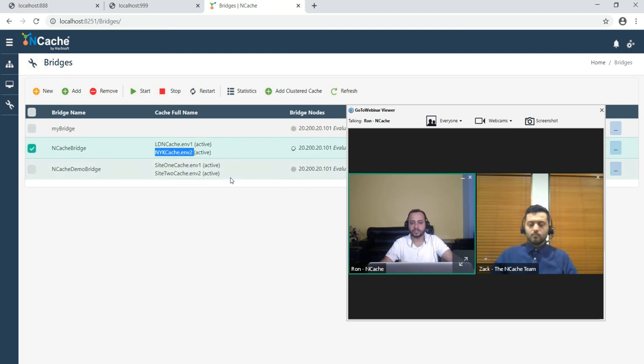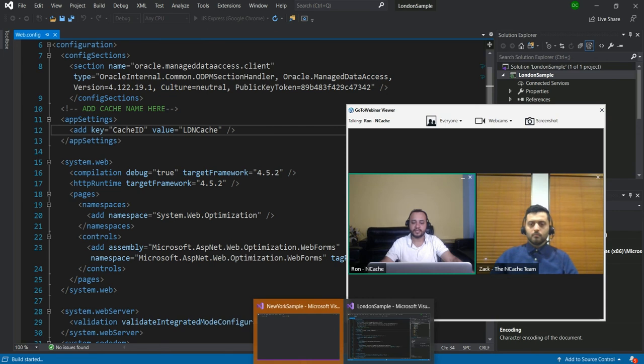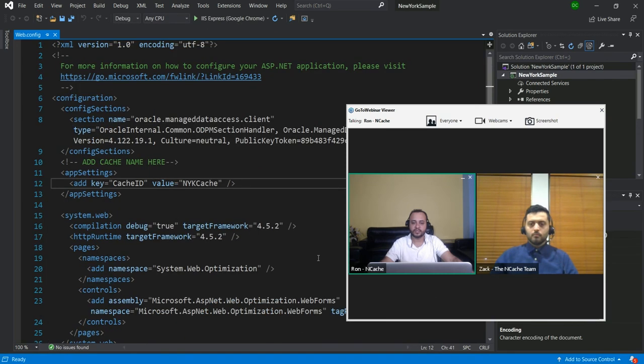So I'm going to stop the bridge for now, show you these 2 caches separately, and then I'm going to simulate some data and show you how this works in the cache. So let it run, and as soon as it loads up, and this is using NYK cache, so let me just spin this up as well.